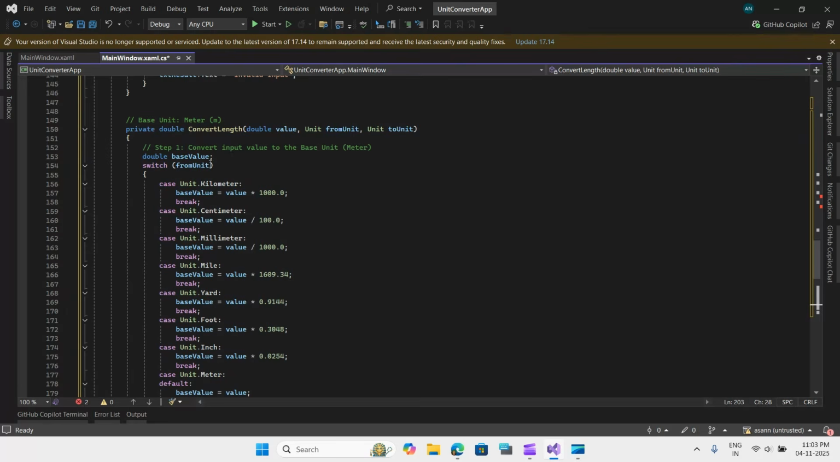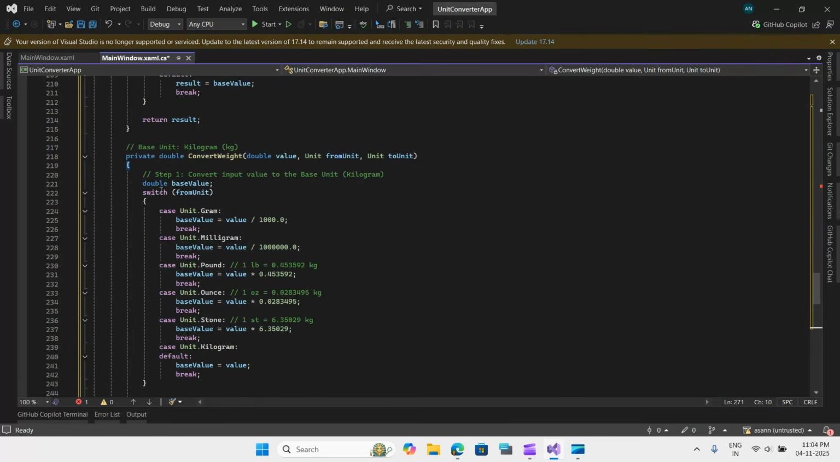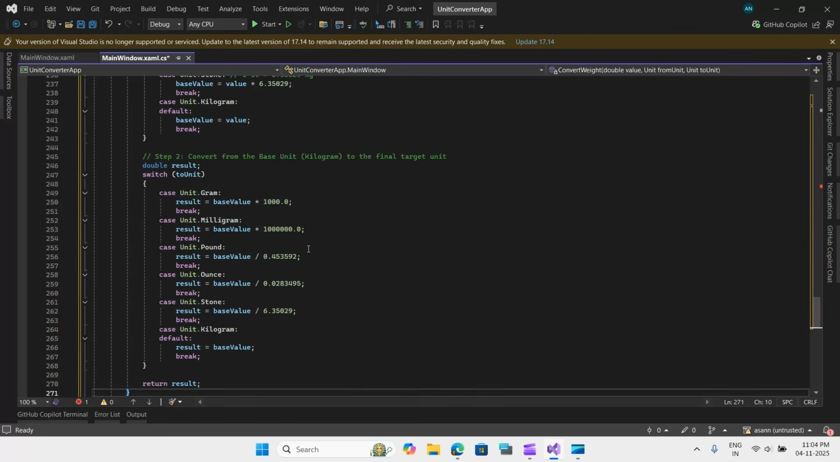And similarly we will do the conversions for the weights. So the base unit here will be kilograms, and the base unit for temperature would be Celsius. So here a similar concept, we try to find the base unit, and then using that base unit you multiply or divide the value based on the two units selected.